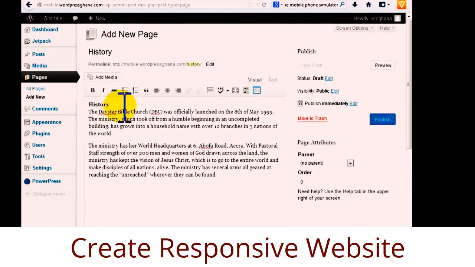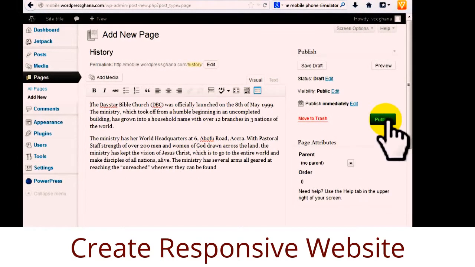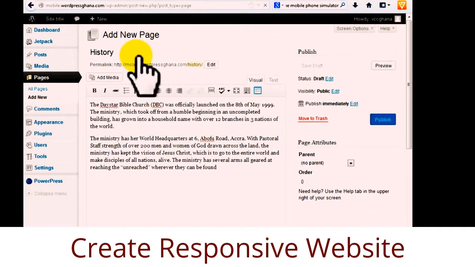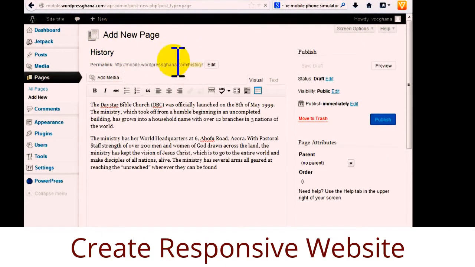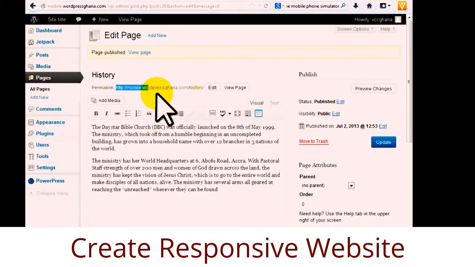Okay, so this is like a brief history of the organization, and all that. Okay, so all I need to do now is just to click on publish. I just need to get the link of this page. Okay, so once it's done, I'll just like copy it. This is what I wanted to copy. Yeah, so this is the link.